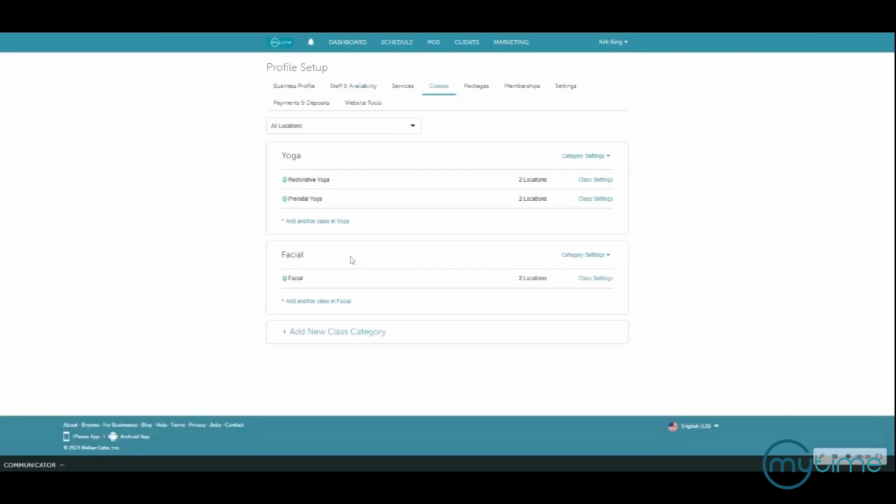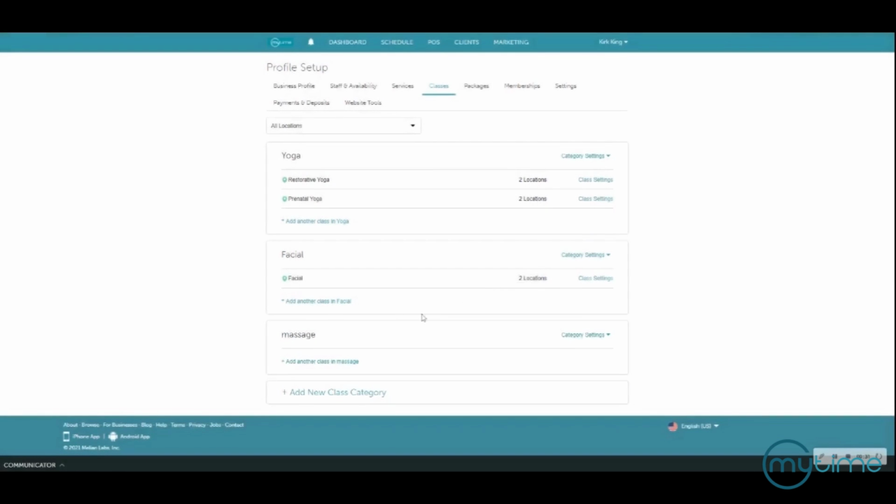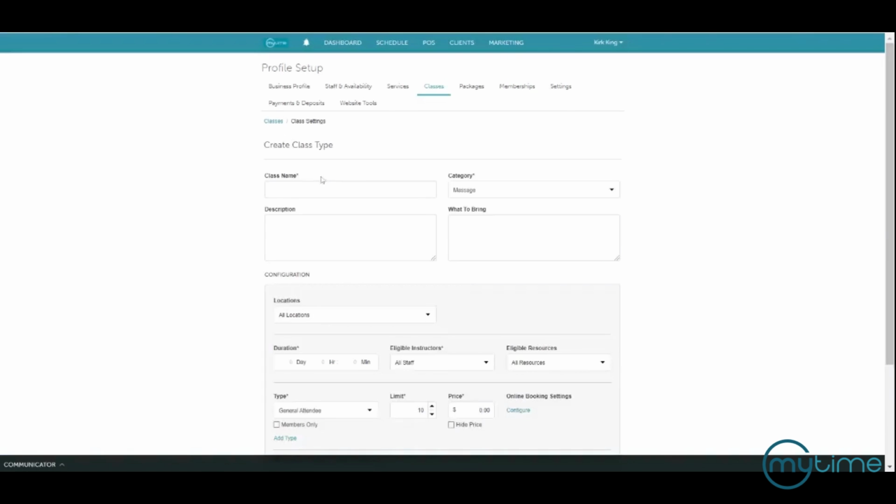Here, you'll be prompted to add a new class category. In this example, we'll add a class category called Massage. Select Save. Once the category has been added, you'll be prompted to add another class in Massage. You can start by naming the class.